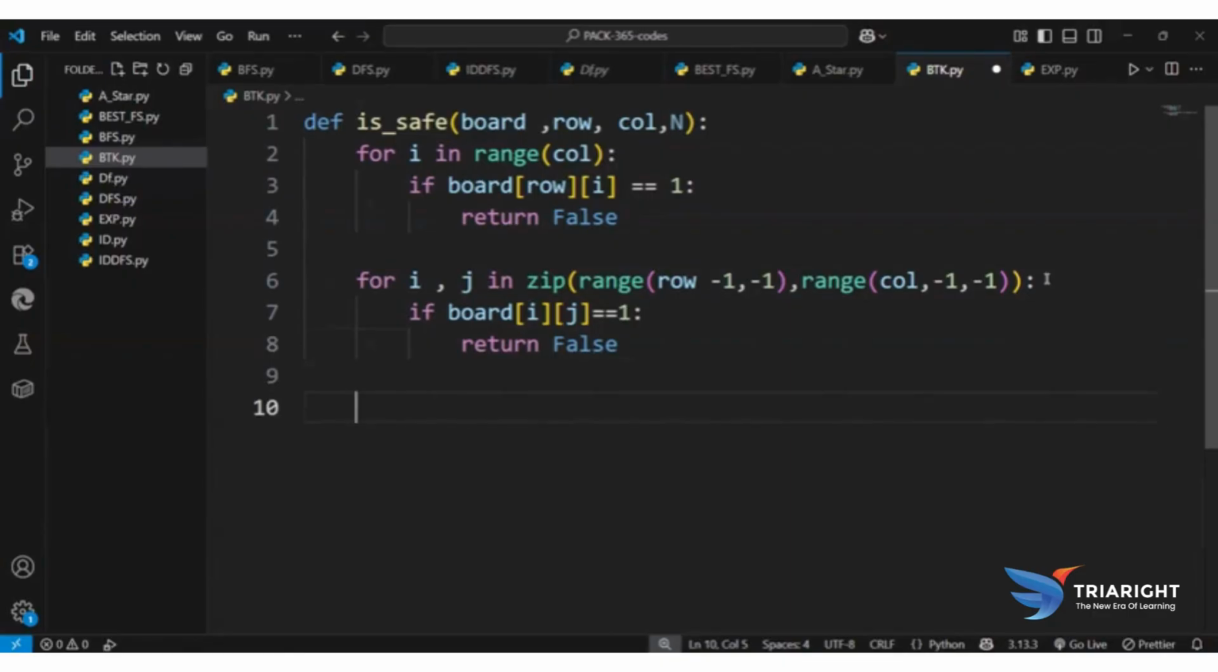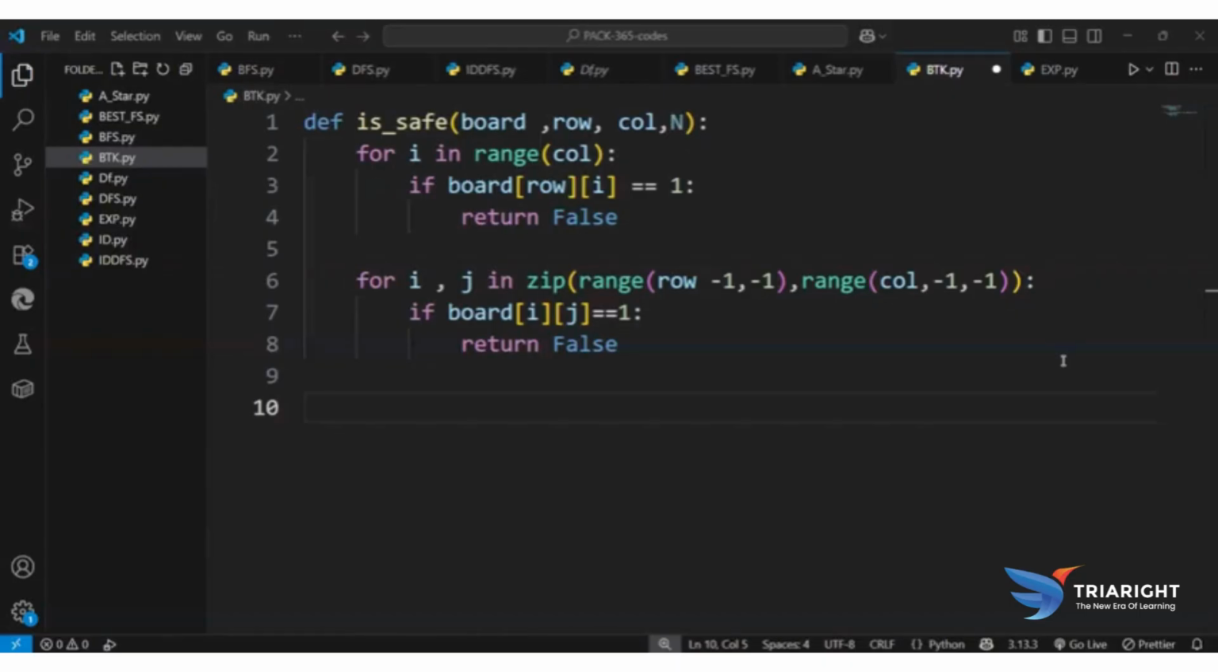Above, we checked the row on the left side. Now we are checking the diagonal on the left side, zipping both column and row. I check the rows and the upper diagonal. So I want to check the lower diagonal too, right?